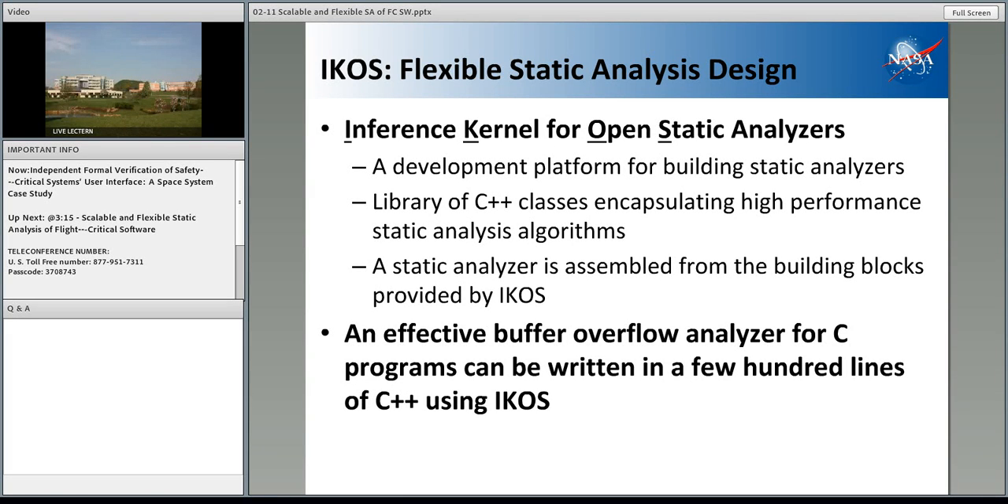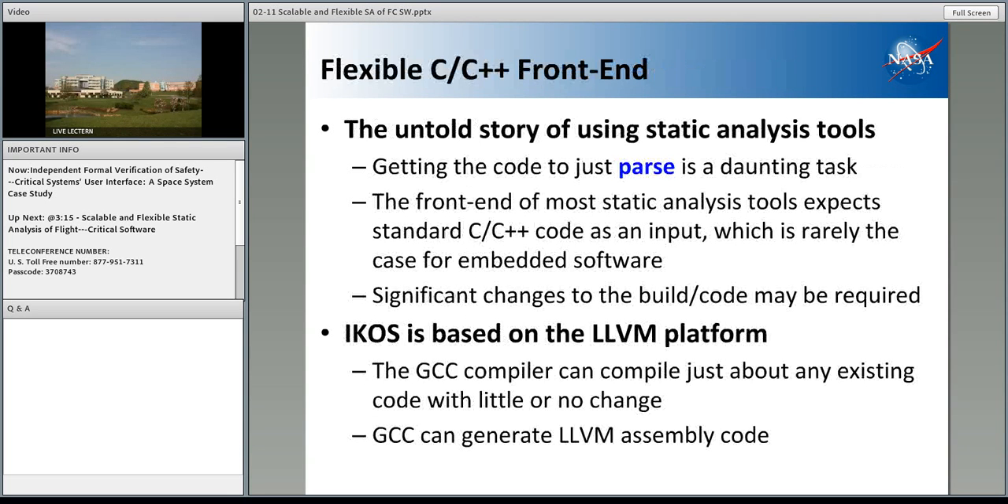And that's because we believe that this is a major step toward using sound analysis and building customized analyzers in a more effective way. And in order to use this static analysis effectively, we also need a front end that's flexible and practical.